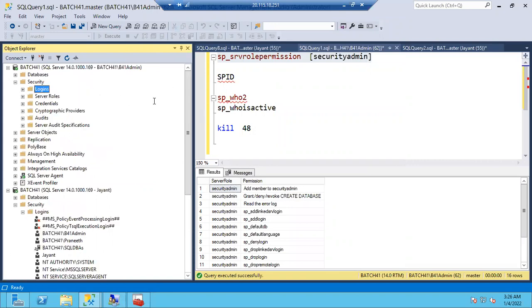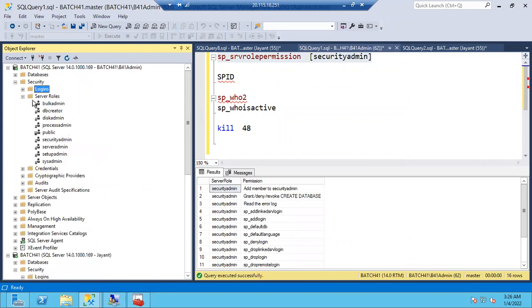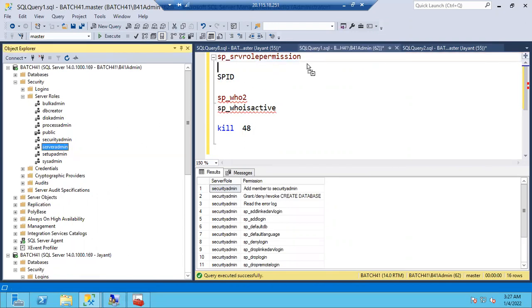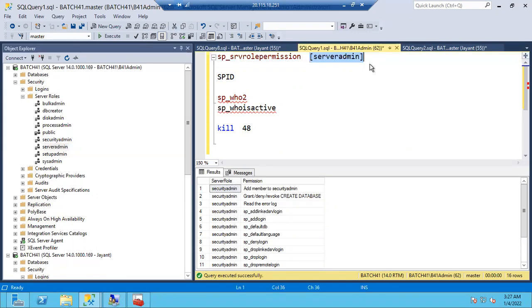Right, clear? So let's go with another role. Guys, I hope it's clear. Right? Anyone having any issues, you can ask me. I'm not in a hurry. I'm trying to clear the things. That's it. Okay, let me drag this one.